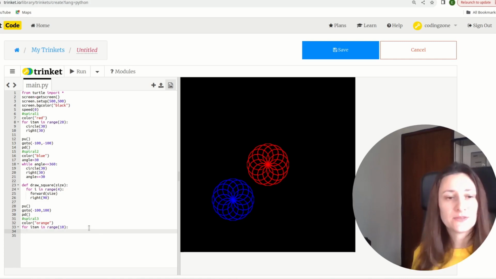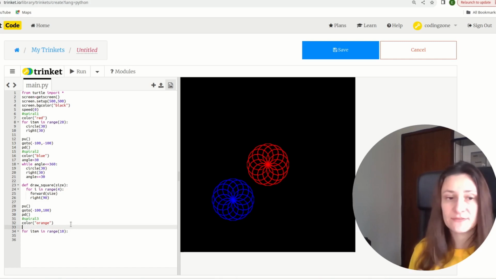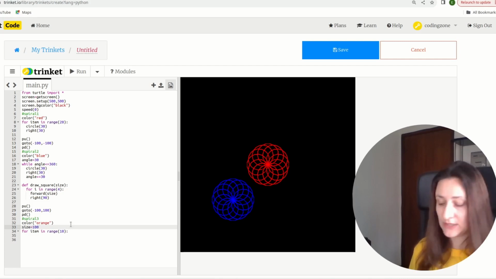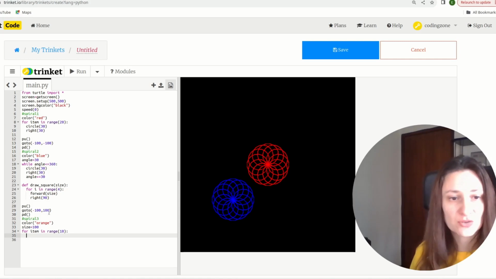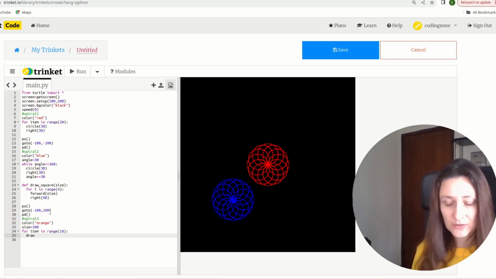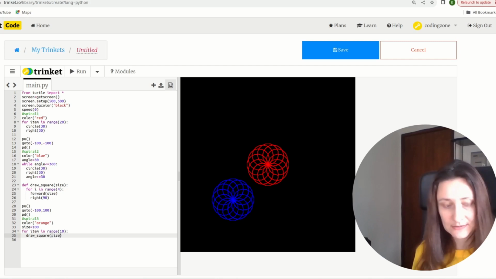I will start with drawing a big square, and then I make it smaller, smaller, and smaller. But before I start drawing, I need to define a size. Let me define size. Initial size would be 100 pixels. Now I call my function to draw a square, draw square, and I add this size.